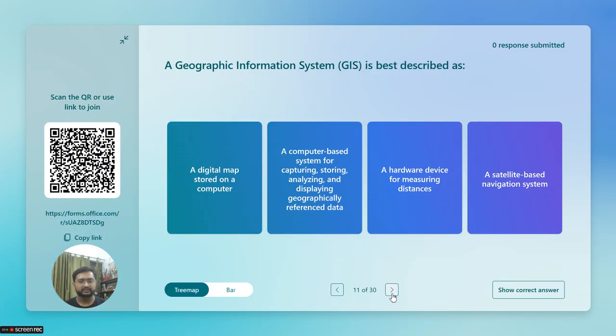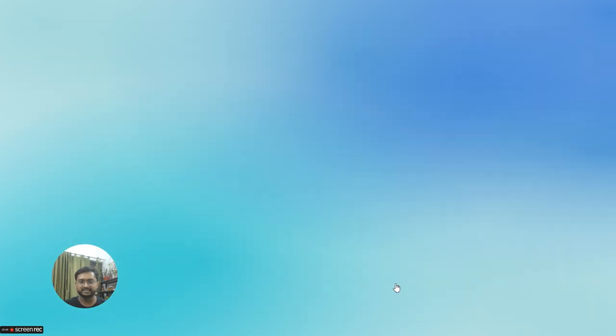The next question is, a geographic information system is best described as a digital map stored on a computer, a computer-based system for capturing, storing, analyzing, and displaying geographically referenced data, a hardware device for measuring distances, or a satellite-based navigation system. Second option, sir. Yeah, that is correct. It's a computer-based system for capturing, storing, analyzing, and displaying the various geospatial or geographically referenced data sets.